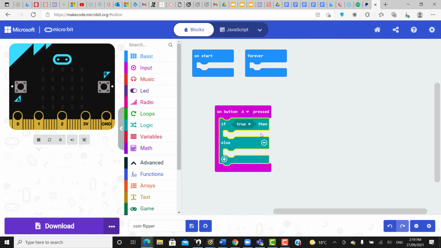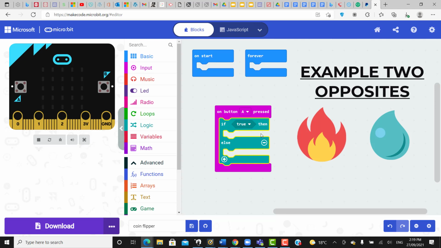And the value is a random option between true or false. So I've got two options, thinking of a coin, heads or tails. So it's either true or false. So there's two options there, and I want it to randomly select between those two options.